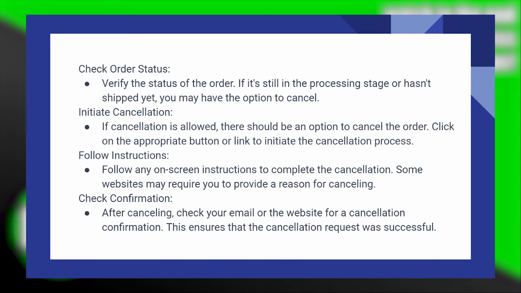If cancellation is allowed, there should be an option to cancel the order. Click on the appropriate button or link to initiate the cancellation process. Follow any on-screen instructions to complete the cancellation. Some websites may require you to provide a reason for canceling.